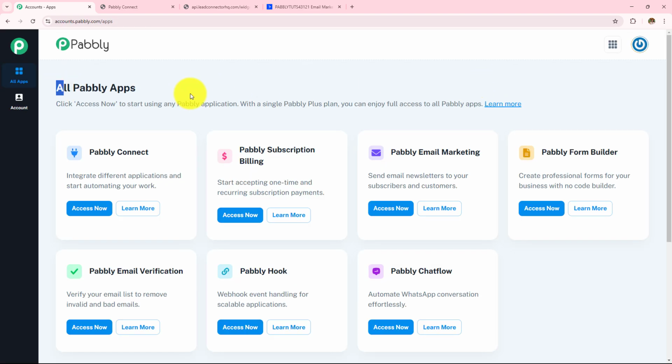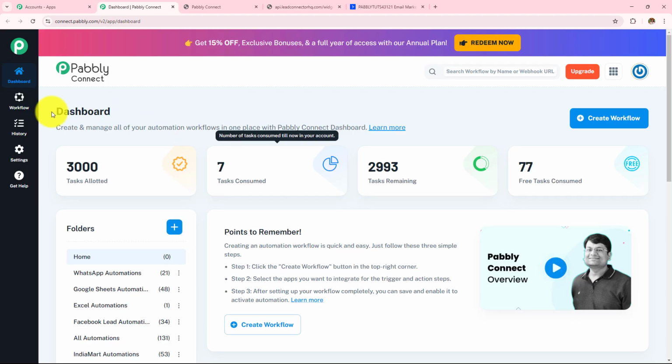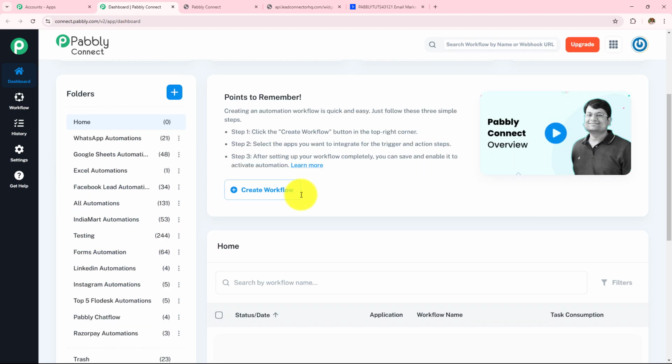And here the all Pabbly apps page has appeared, which is showing me all the Pabbly applications. Here I have to click on this Pabbly Connect Access Now. And it has taken me to this dashboard where I will be able to find all my workflows over here and all the folders that I have created over here.